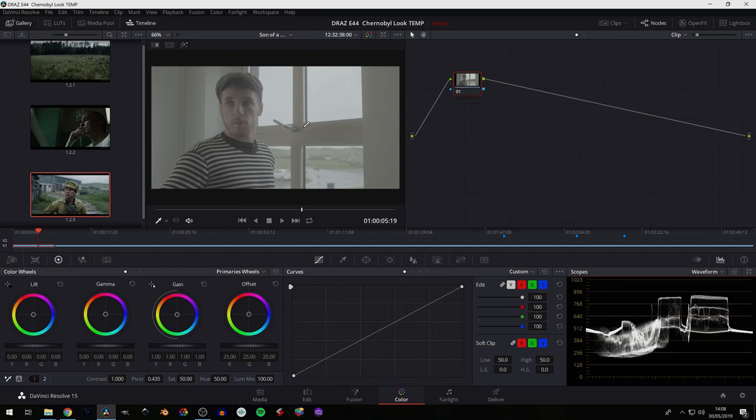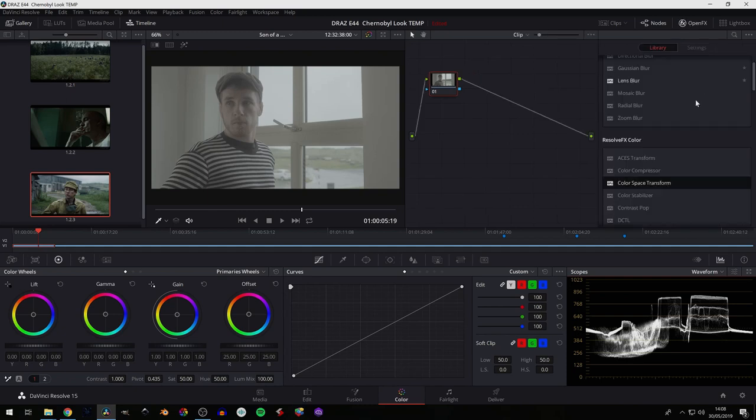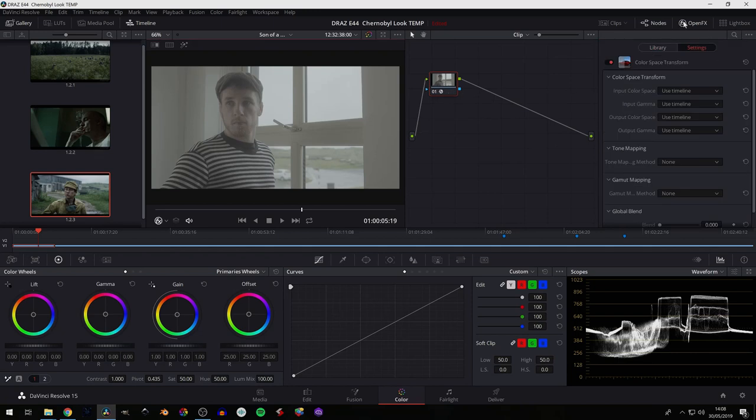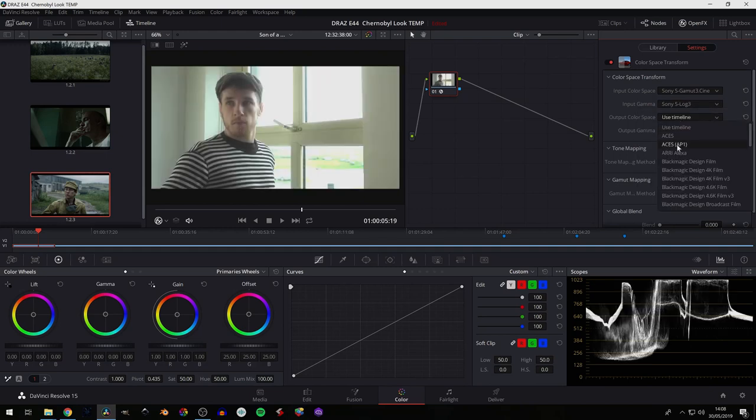If you're following along with your own footage, whatever picture profile you shot in, unless it was already Rec 709, go ahead and convert to Rec 709 to follow along directly. Color space transform is how we're going to do that. Or obviously, if you are on a different display, say Rec 2020 or whatever, go ahead and convert to that. But my display is Rec 709, so that's what we're going to convert to. So for input color space, it's S-Gamut3.Cine, input gamma S-Log3, and we'll convert to Rec 709 for color space and Rec 709 for gamma.